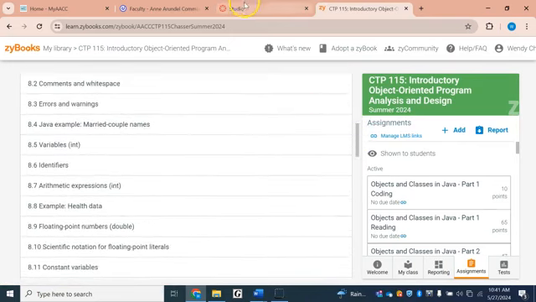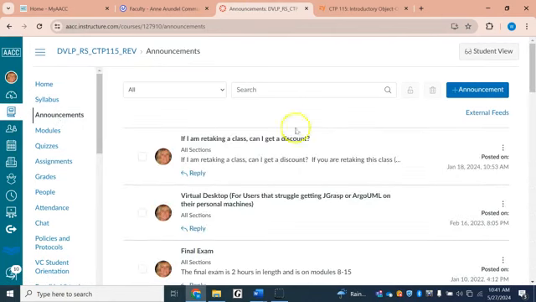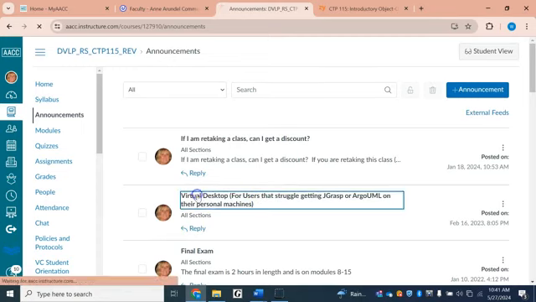Okay. In our course, somewhere in announcements, there will be instructions on how to get to a virtual desktop machine. So what we're going to use to write Java is something called JGrasp. And then later on, we'll use Argo. You don't need to install that software if you don't want to mess with your computer. You can use this virtual desktop.